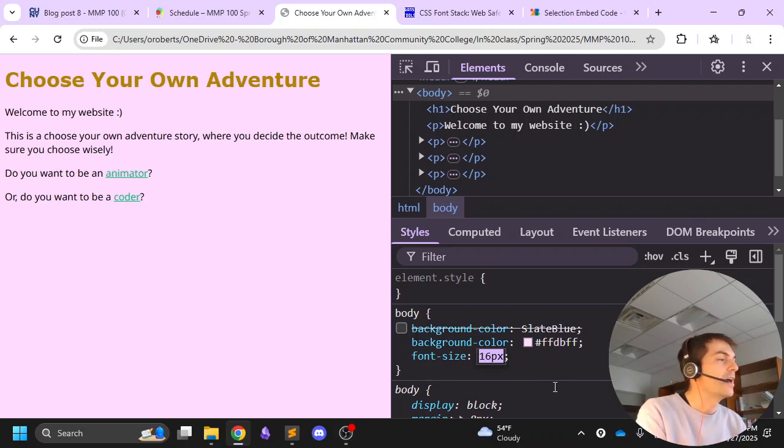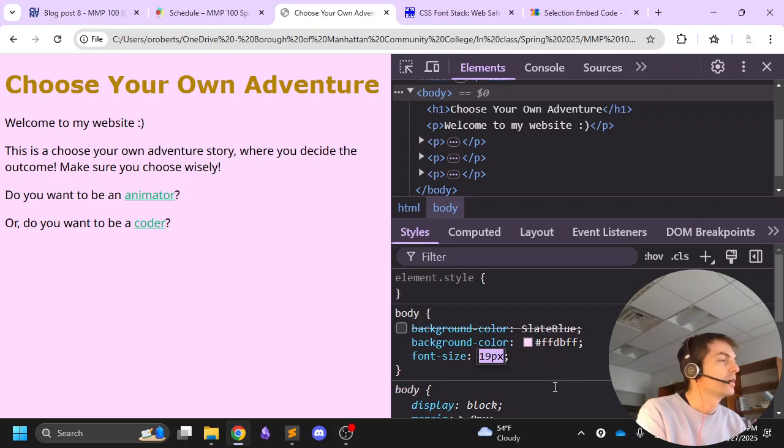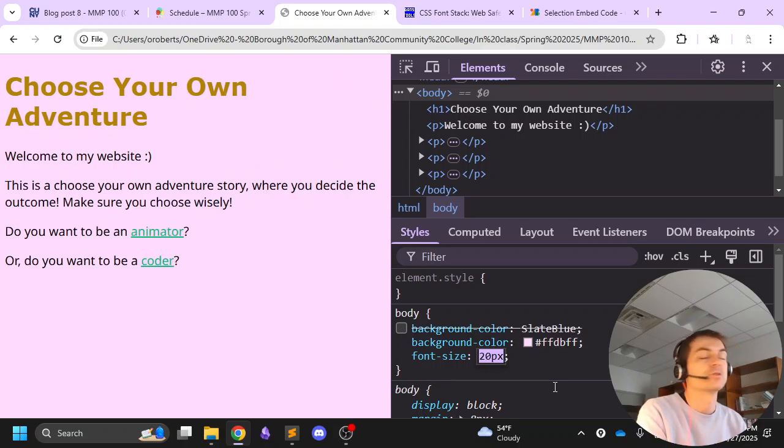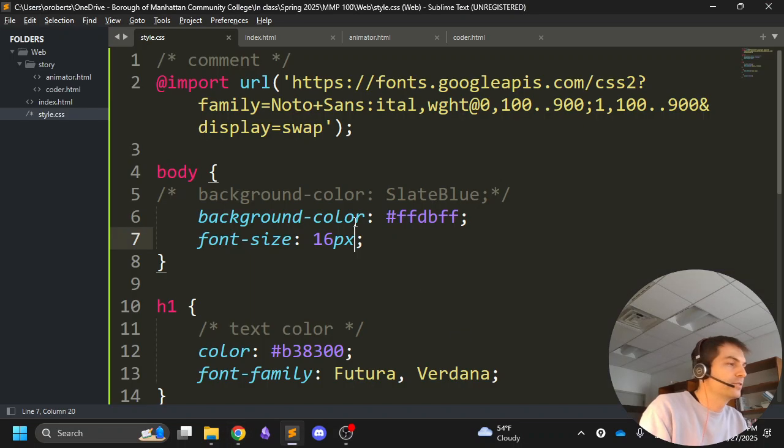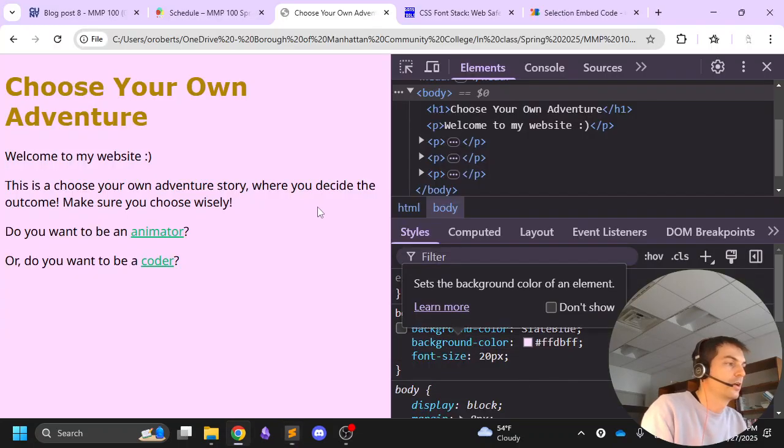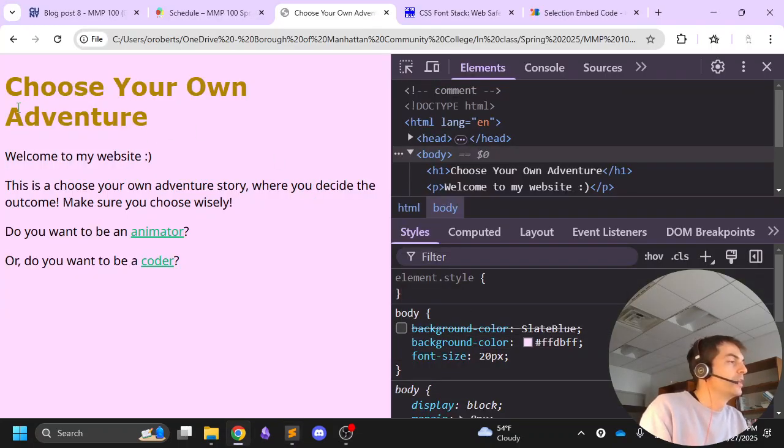So that EM is a relative measure. The header is always going to be twice as big as the default font. That might be something that you like or not, but we can change that. So I'm going to leave this font size at 20 pixels. I kind of like it being a little bit bigger. So let's reload that. But let's say I don't want the header to be quite so big.